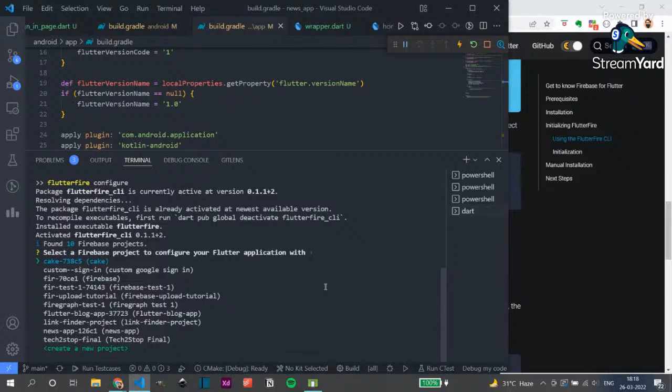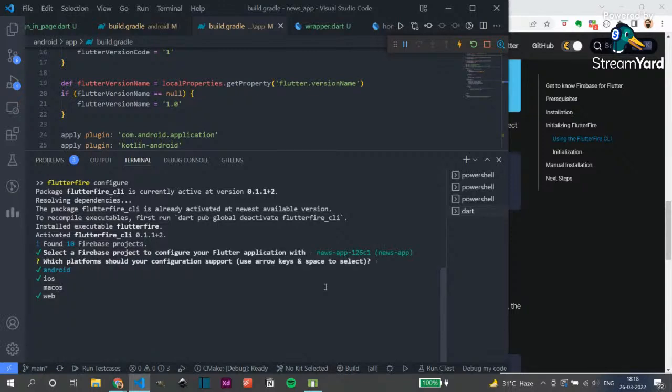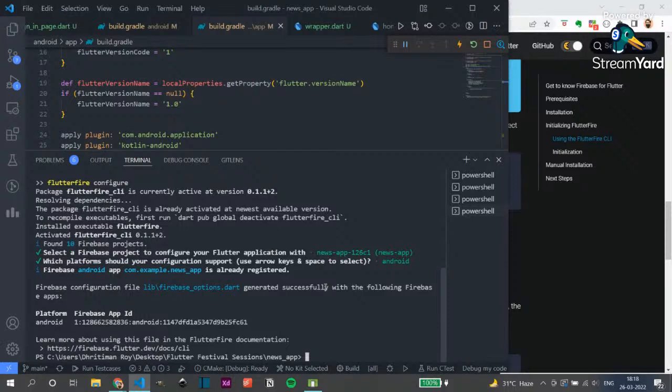Okay, from here we need to select which project we were working on. So our project's name was News App. We'll select this one, and here we just need Android. So we'll go on iOS and click on spacebar to deselect it. Also, we'll go on web to deselect it using our spacebar. So just Android is selected, and we'll click enter. Okay, so everything is generated successfully.